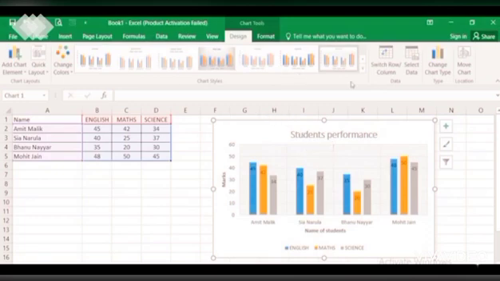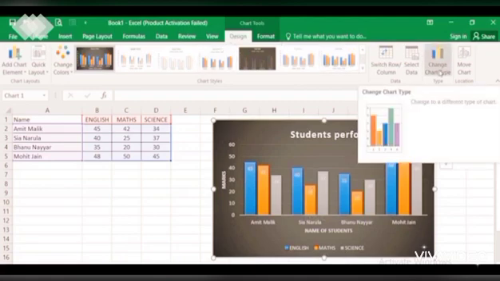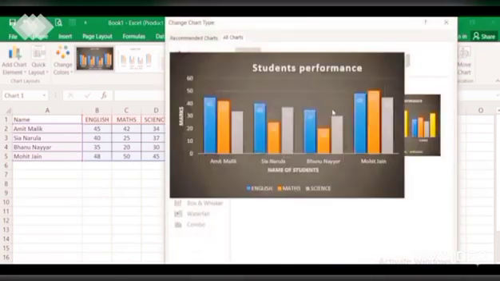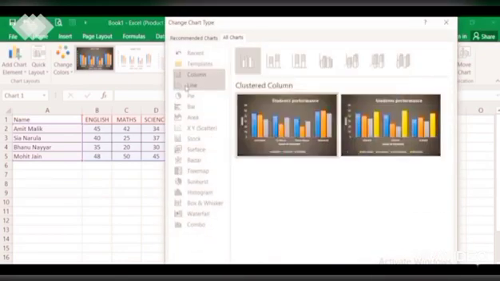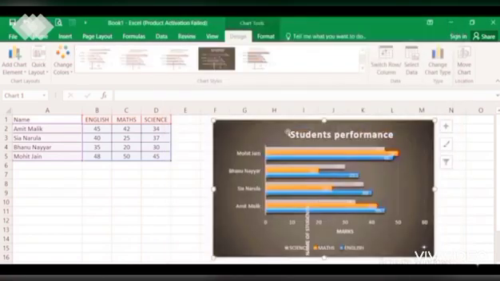Suppose you want to change a chart. Now understand this. This is my chart. I want to change the chart. This is a column chart. Now I want to change it to a bar chart. How can I do it? Here in the design tab, you will see change chart type. When I click on this, it will again open this window. From here, I click on bar chart and I click on OK. So what will happen? The same chart is now converted into a bar chart.